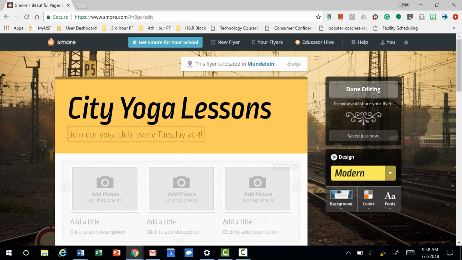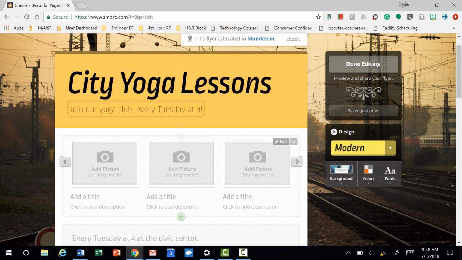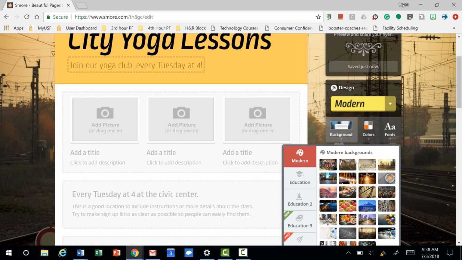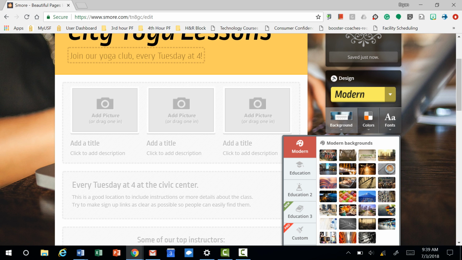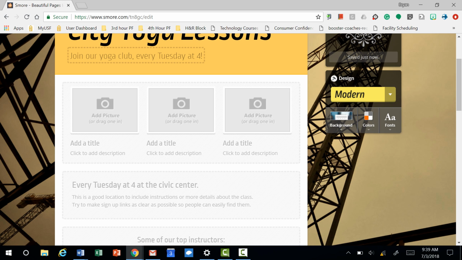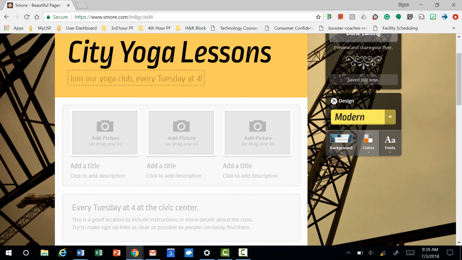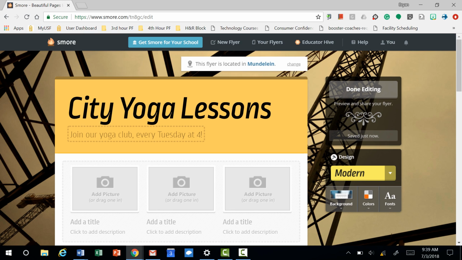Once you are done editing everything, you have options of changing the background color and background feature, and that's this area back here. So let's just say we're going to use this one, and that changes the background feature. If I want to change colors, that changes the inside color of your template. Changing fonts changes the font that you're using here.